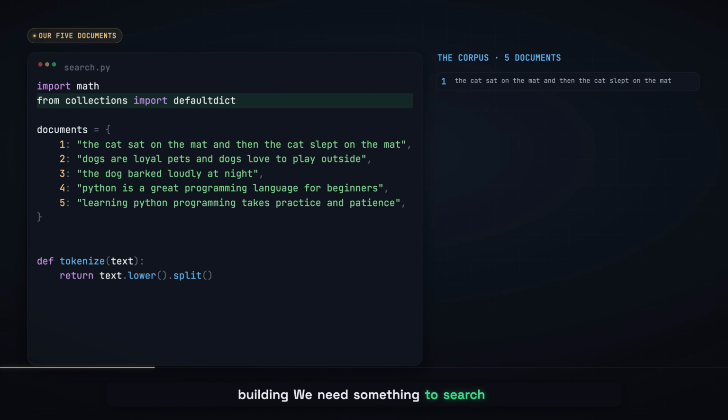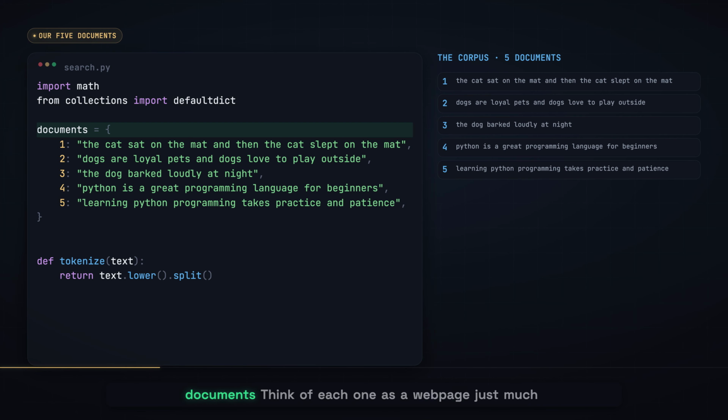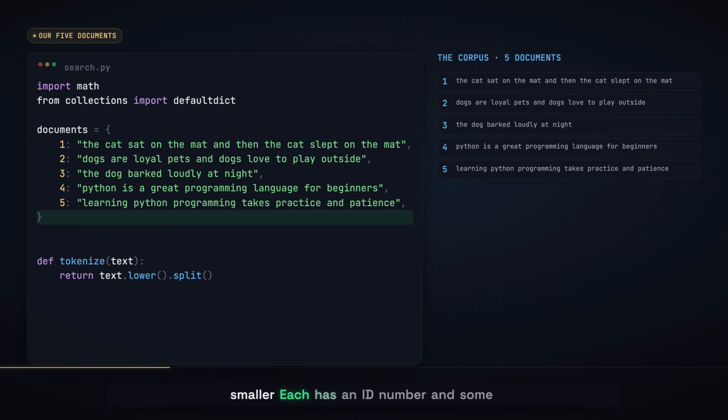We need something to search though, so here are 5 short documents. Think of each one as a web page, just much smaller. Each has an ID number and some text. Then we need a tokenize function. All it does is lowercase the text and split it into individual words. We lowercase so that Cat and cat count as the same word.